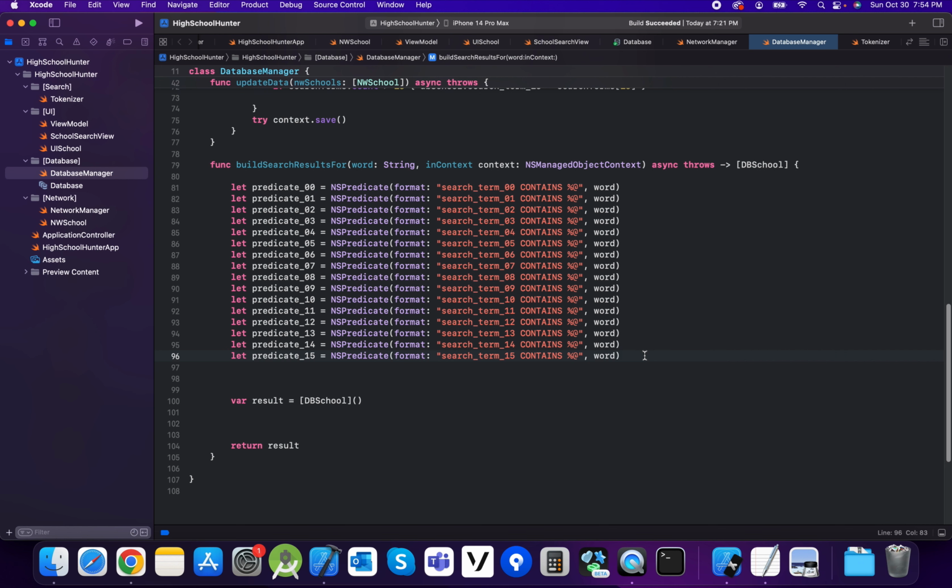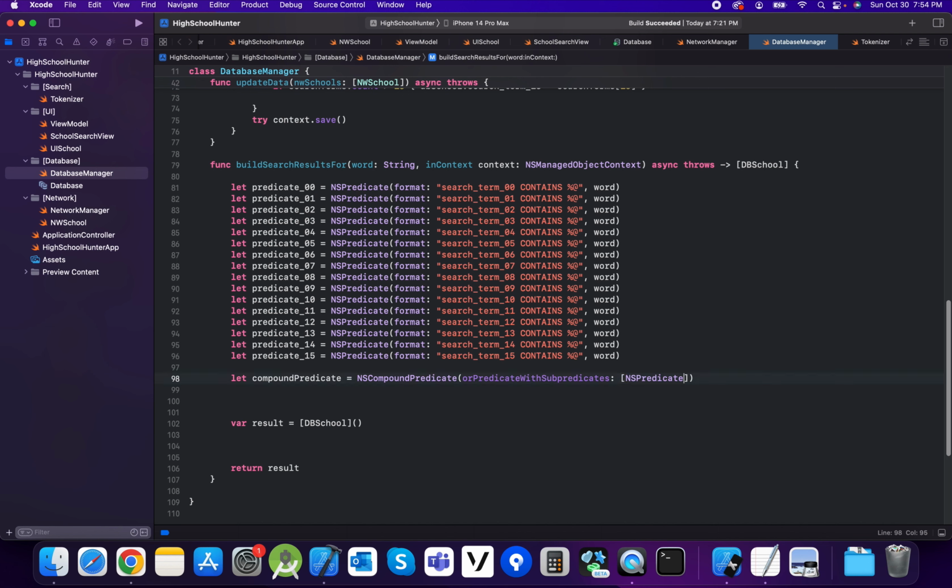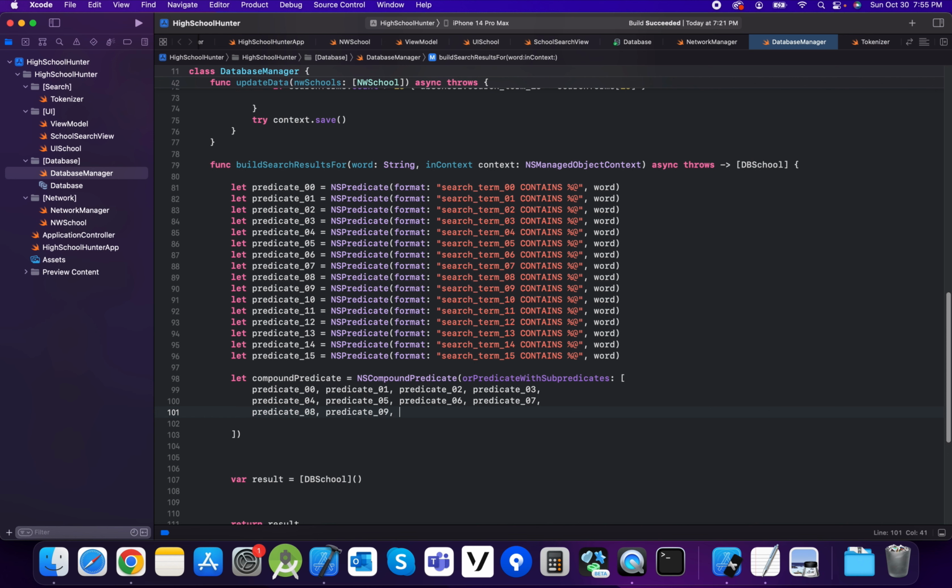Now let's turn those into a compound OR predicate. We want this to return true if any of those predicates is true. So let compoundPredicate be an NSCompoundOrPredicate with subpredicates. And this is going to take an array of predicates. This is going to be predicate00, predicate01, predicate02, predicate03, predicate04, predicate05, predicate06, predicate07, predicate08, predicate09, predicate10, predicate11, predicate12, predicate13, predicate14, and predicate15.